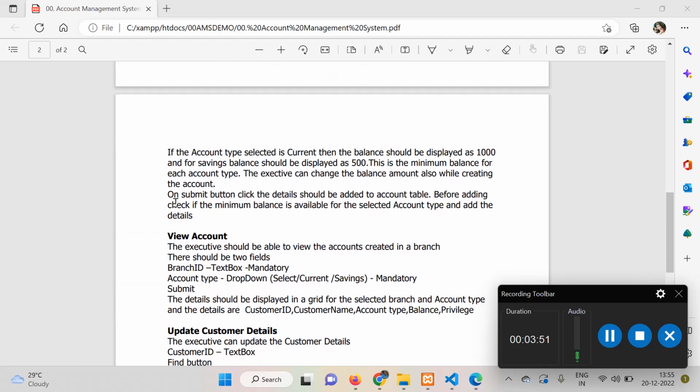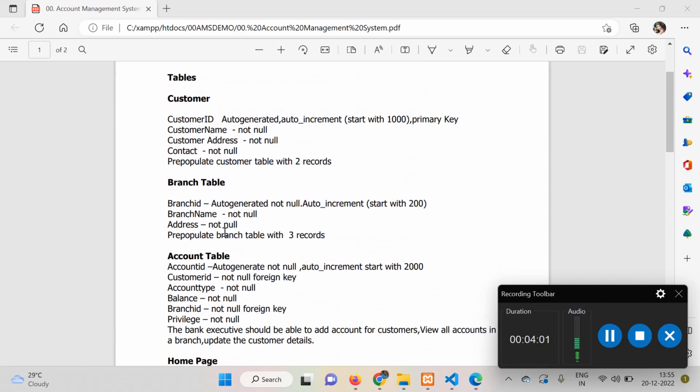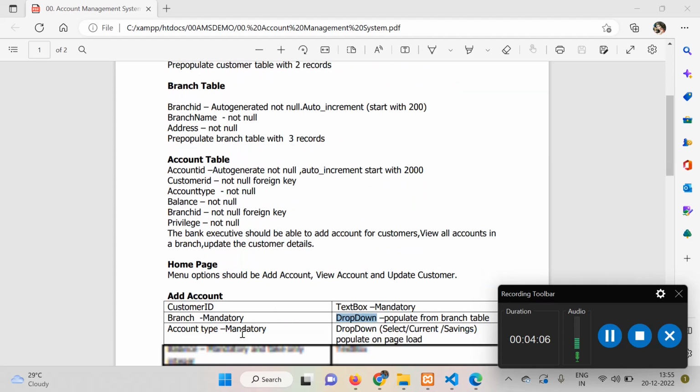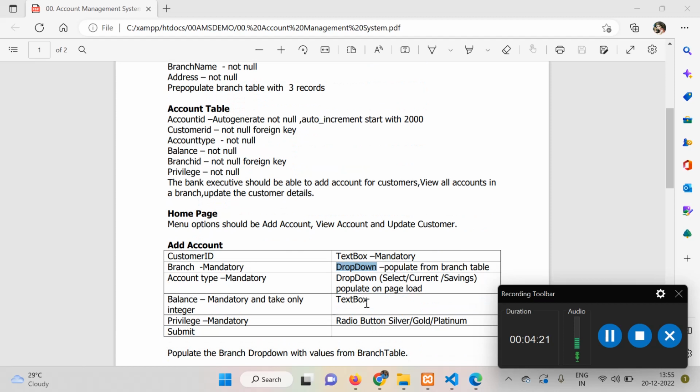On the submit button, the details should be added to the account table. So these details need to be inserted into the account table when we click the submit button. See the account table properties. The account ID is auto-generated. Customer ID is asked from the user. Account type is also an input. Balance is also an input. Branch ID is also an input. And the privilege is also an input.